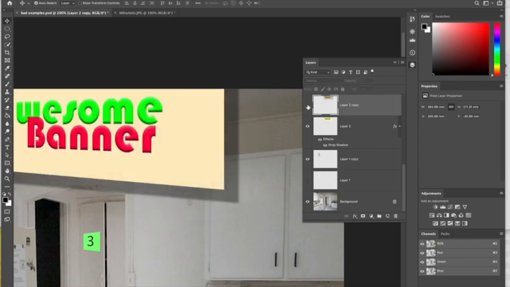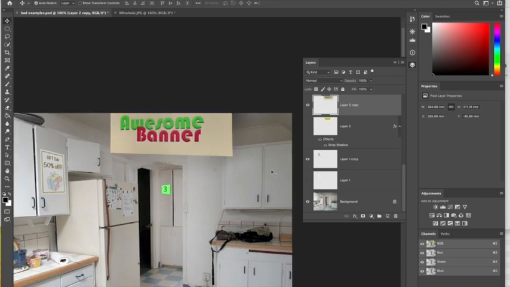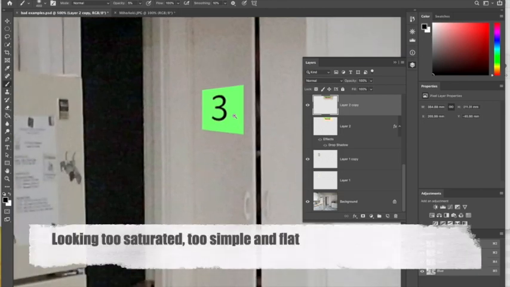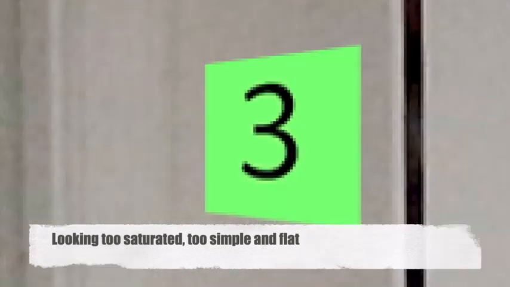So let's see before and after. Okay, this is before and after. It's much better. Another example here is again too saturated, too perfect, too focused, and wrong perspective. So here's a better example. I painted a very faint black line at the bottom and a white line at the top, so the object doesn't look too flat.